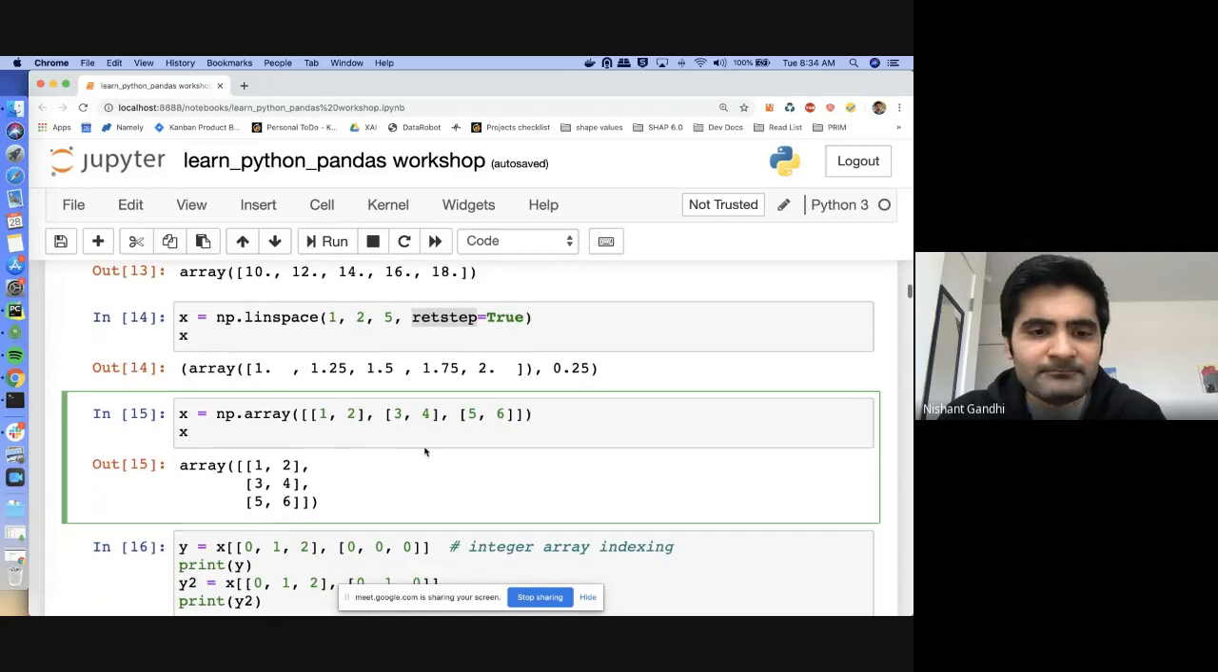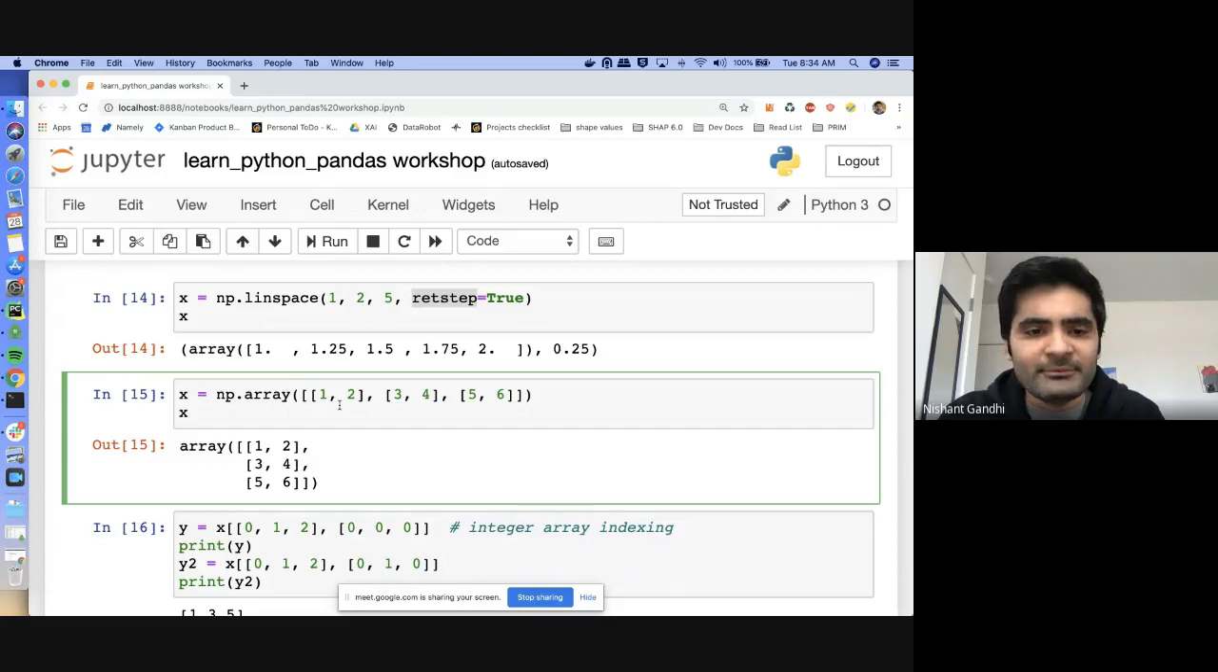Now let's move forward, creating an array with multiple dimensions. Here we have an array.